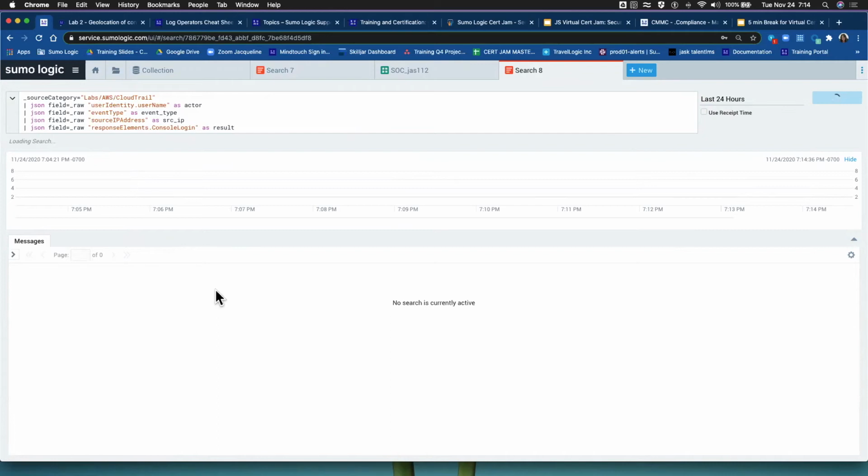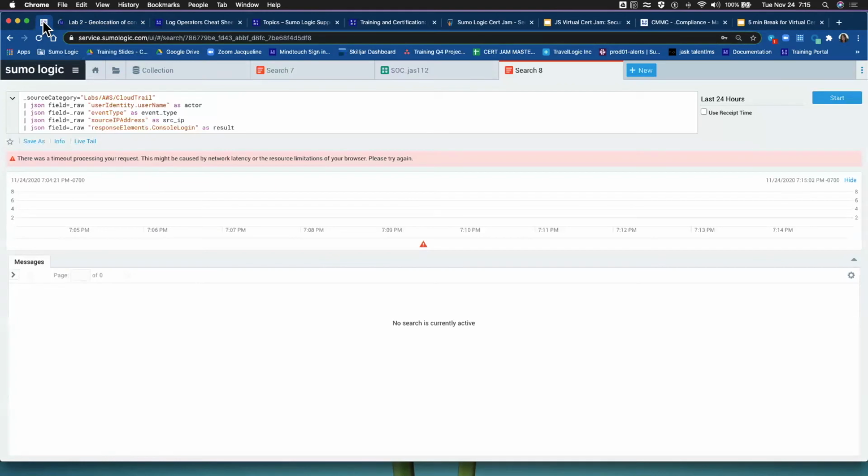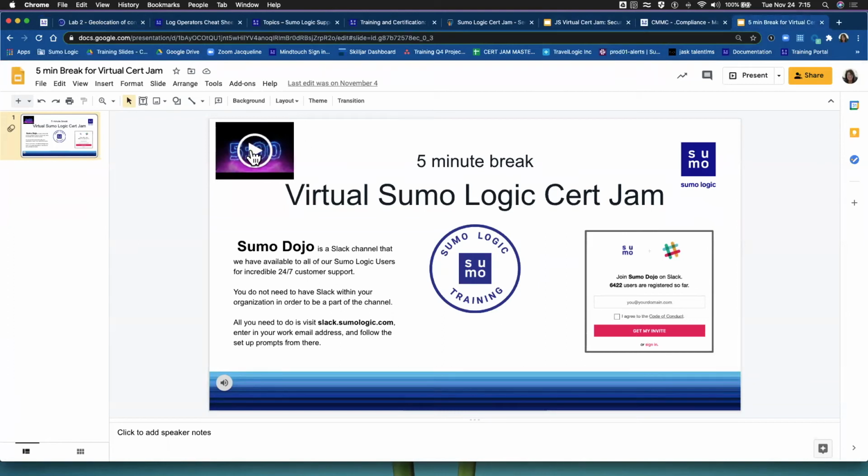So my Wi-Fi must have slowed down all of a sudden. Yeah, because it's still even pulling up the information here. I might be forced to take a break, there's a timeout, network latency. Okay, let me work on my Wi-Fi and we'll take a little 5-minute break. Let me go ahead and get that and we'll come back to this.